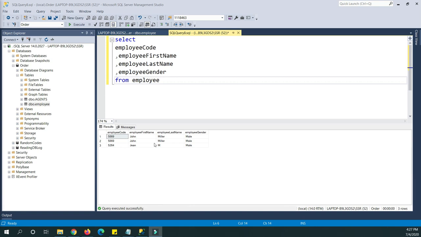Hi friends, in this video we will understand the DISTINCT keyword in SQL, that is, how we can use DISTINCT in a SELECT statement. The purpose of DISTINCT is that it will give us the unique data from the table. I have a table with these values, with 3 rows.